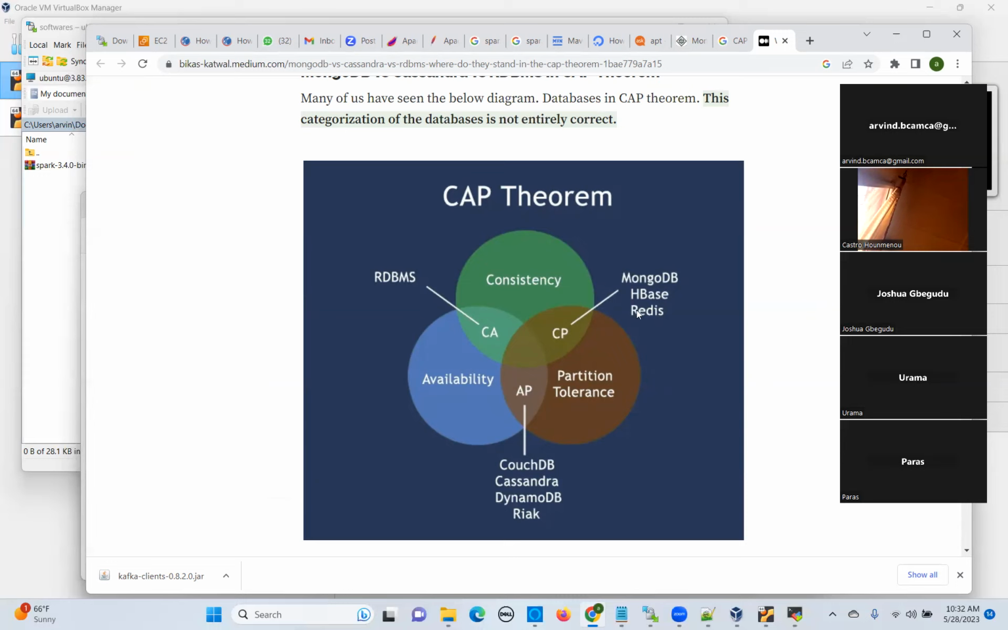HBase also comes in this. Redis is an in-memory database, a key value pair. HBase is a column family. Mongo is JSON document oriented. Cassandra is a key value pair. DynamoDB is a key value pair. Riak is a key value pair. So these are the different categories. One is a JSON document, one is a column family, one is a graph DB.